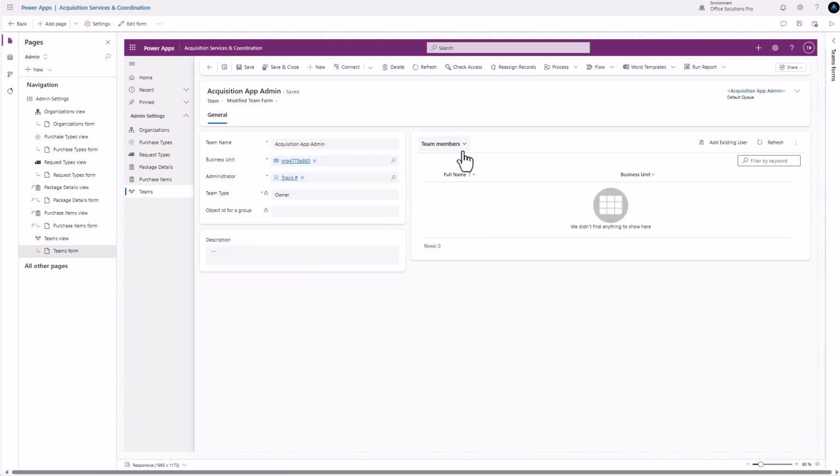So now what we have to do is add people in here. And then we've got admins. They'll have the ability to essentially access all the different tables and everything that we created.